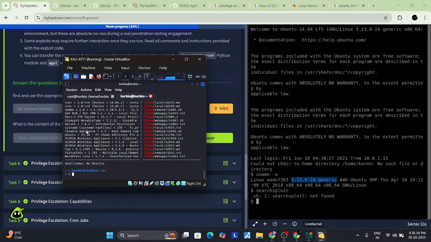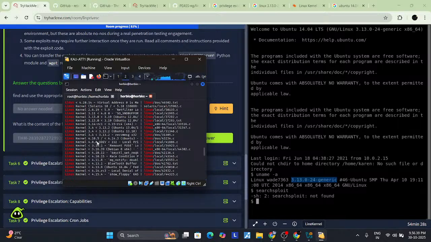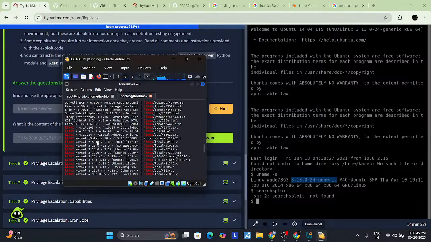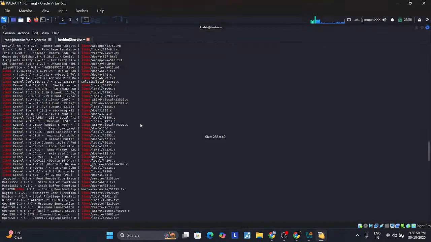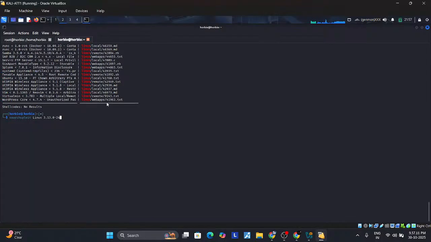So see here, here are multiple exploits. Okay, so now we need 3.13.0 only. So let me check here. 3.13 is here. So here is an exploit, and the next is this. Let me search again here.